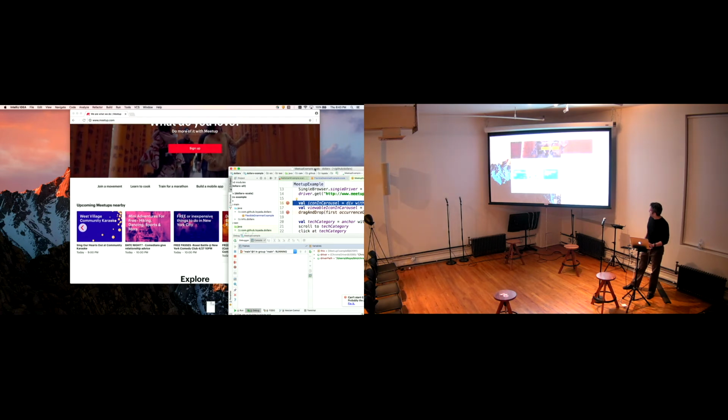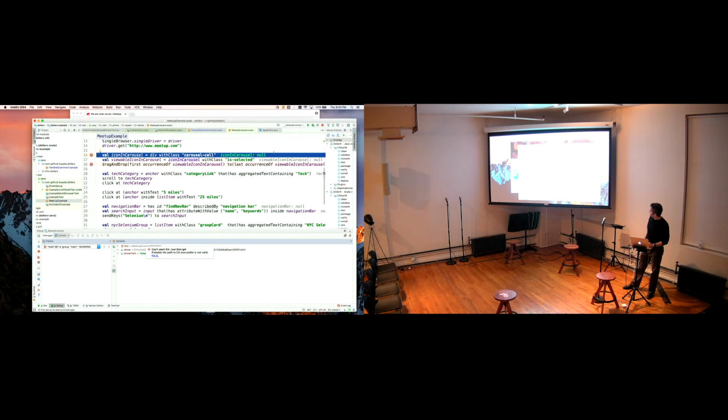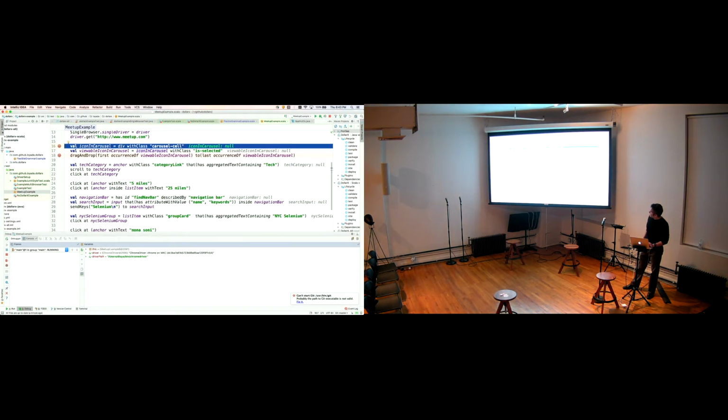I noticed that an icon in the carousel is a div with class carousel cell. And I'm saying, okay, this is an icon in the carousel. A viewable icon in the carousel has class is selected. So it's an icon in the carousel with class is selected. Now I want to drag and drop the first occurrence of the element, the viewable item in the carousel, to the last occurrence. That's what I want to do.